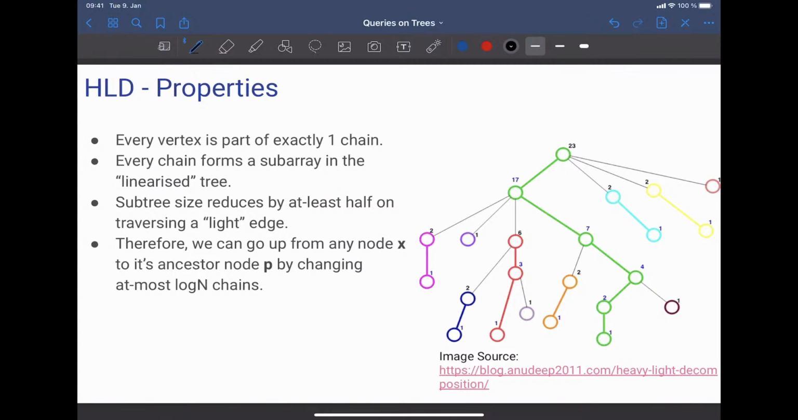Because of this property, we can prove that we can go up from any node x to any of its ancestor node p. P here can also be the root node of the whole tree. You can go up from any node x in the whole tree to any of its ancestor node p by changing at most order log n chains.